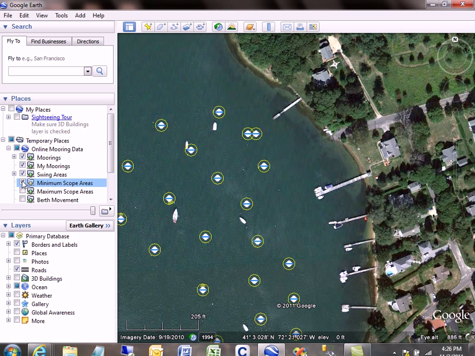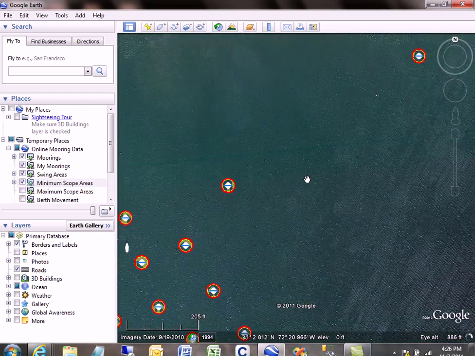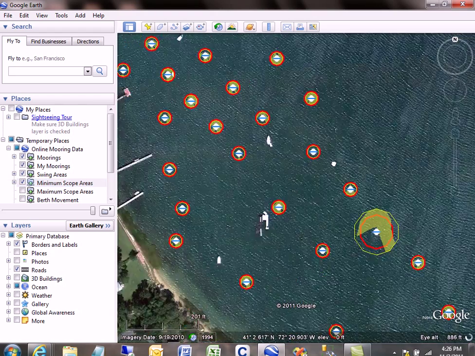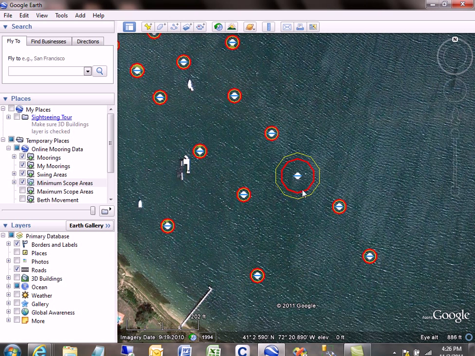I also mentioned earlier the minimum scope area and maximum scope area. Here in Google Earth you can turn on the minimum, and you can see how your actual swing areas compare to that minimum. In this case it looks like most of these swing areas are at the minimum, so they look like they're okay. Here you can see that the minimum area is smaller than the actual swing area, so that's okay.